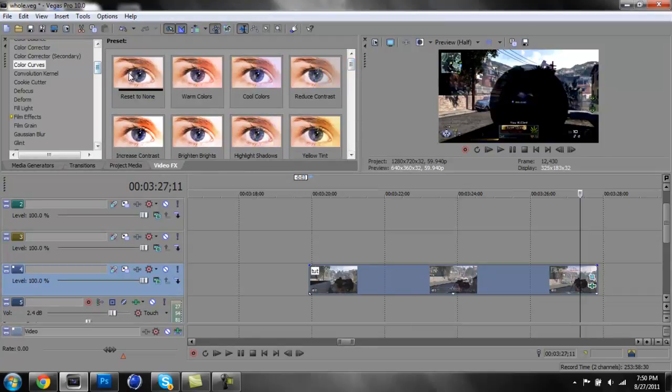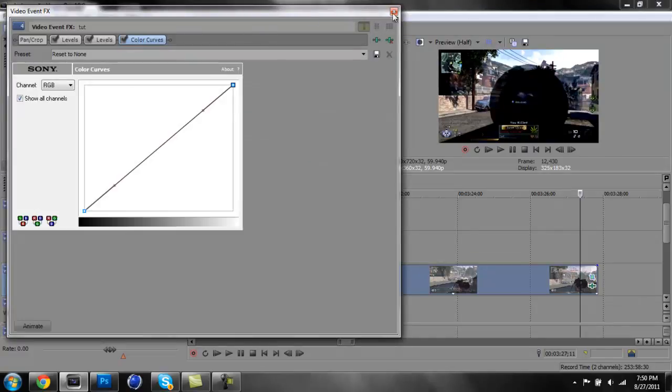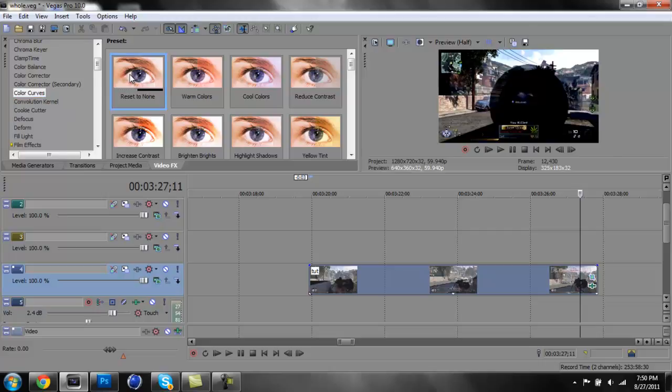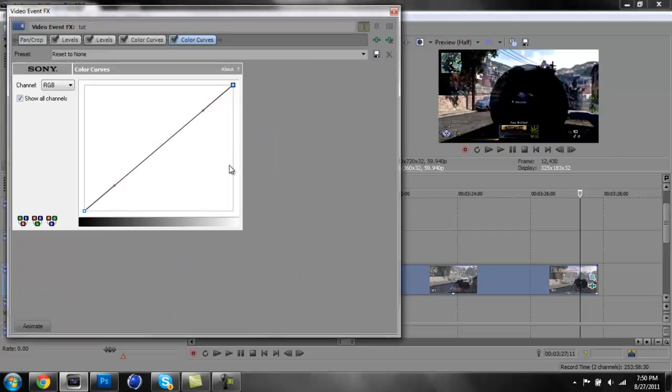So what you're going to do is drag Reset to None on your clip and color curves. I think I forgot to say yes for color curves. So while you're in levels, you're just supposed to scroll up and get, excuse me, color curves, and then just drag Reset to None on there, and then really all this is just trial and error trying to get the right color correction for your clip. There are 4 different channels. There's RGB, red, green, and blue.